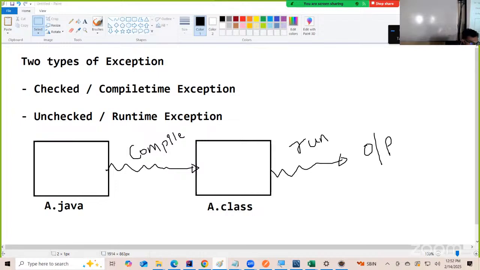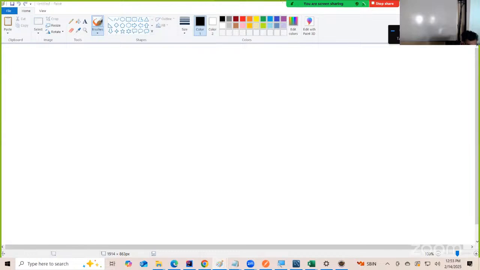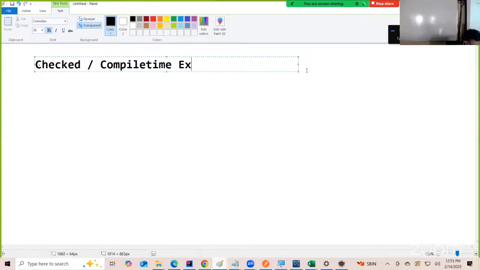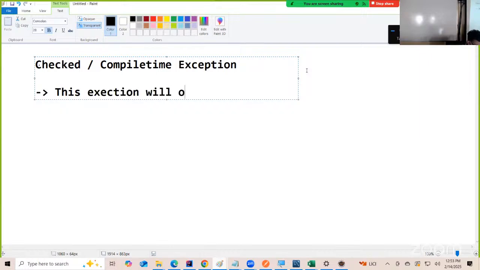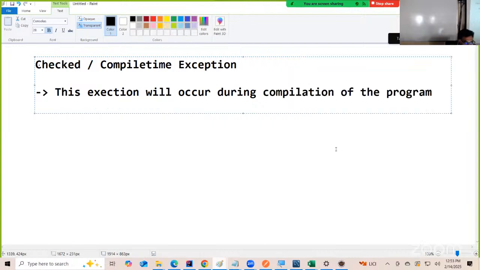Is it done? Okay. So let's see this here now. What do you mean by checked exception? Let's define this here. Write down the heading: checked or compile time exception. What does it mean? This exception will occur during compilation of the program.